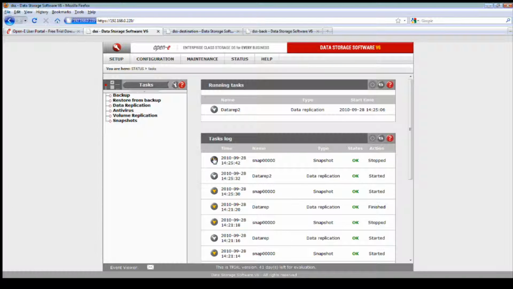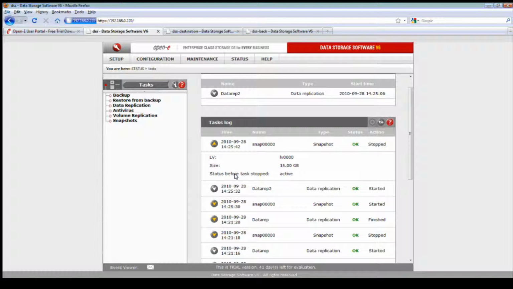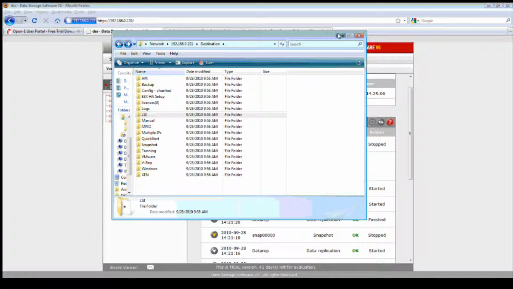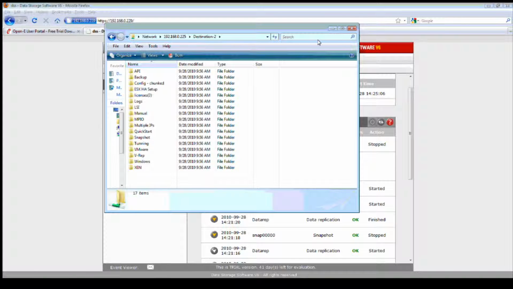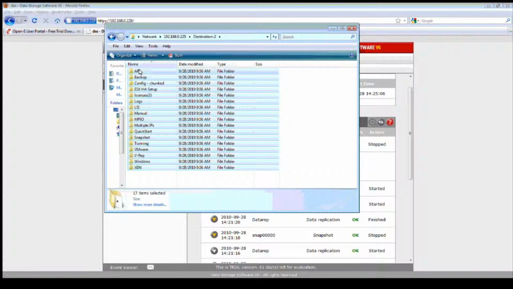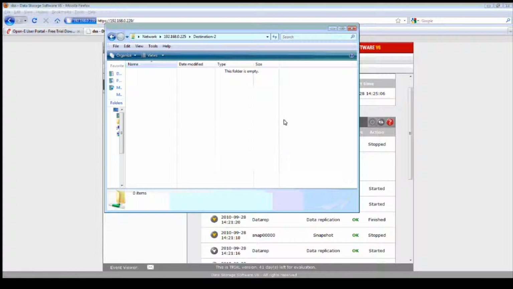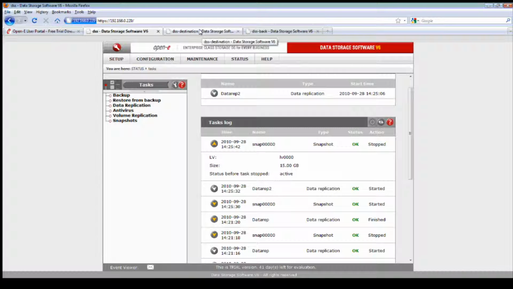And you can verify, again, going to Status, Tasks, and see that the data replication 2 has begun, and there are no errors. So let's look and see if our files from that share are on destination 2. We'll hit a refresh, and there they are. So you can replicate from server A to server B, server A to server C in many ways. And you can also replicate from, let's say, server A to server B to server C.